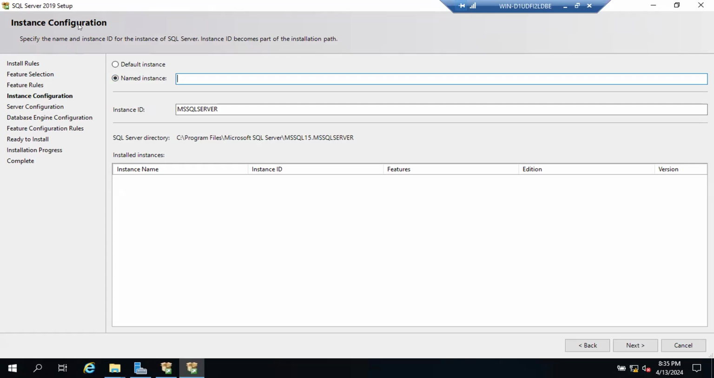So for the instance name, guys, if you choose default instance, it doesn't ask you to give any name. But if you choose named instance, this field will be enabled. It is asking, what name do you want me to put? So you can give the name. It will allow up to 16 characters: 1, 2, 3, 4, 5, 6, 7, 8, 9, 10, 11, 12, 13, 14, 15, 16. The instance name will allow up to 16 characters. You cannot give a name longer than 16 characters.